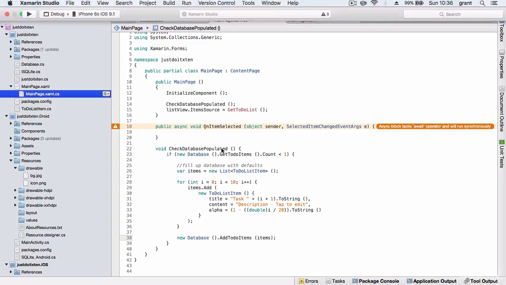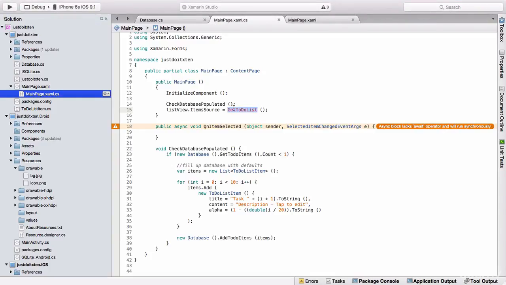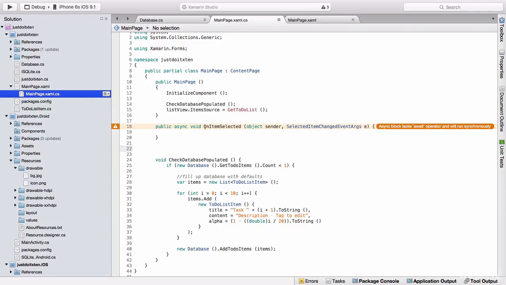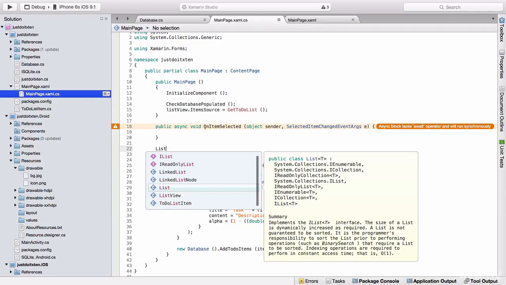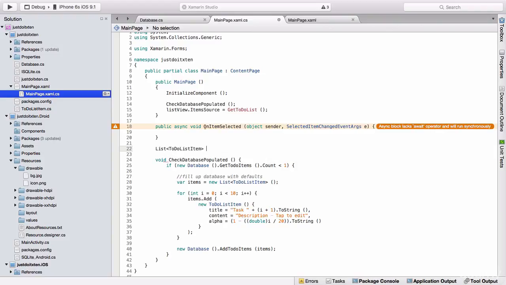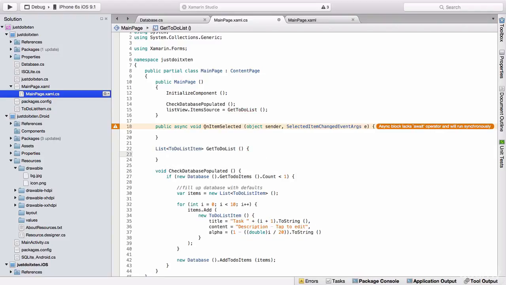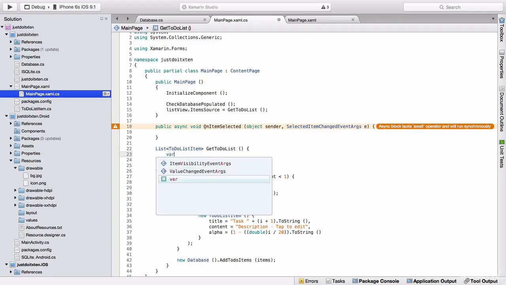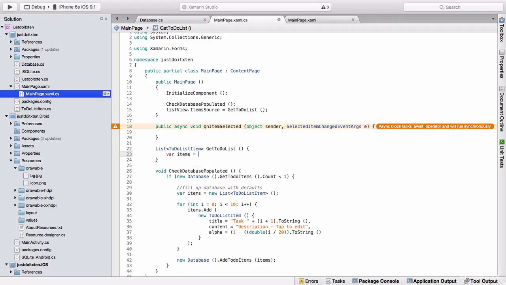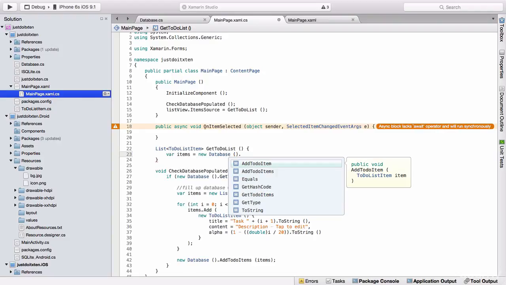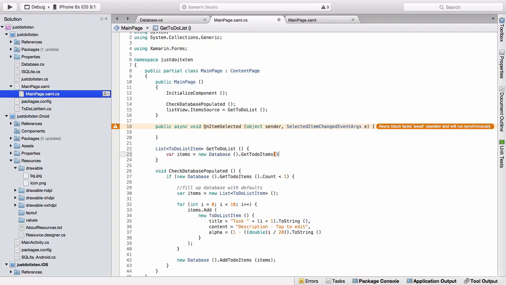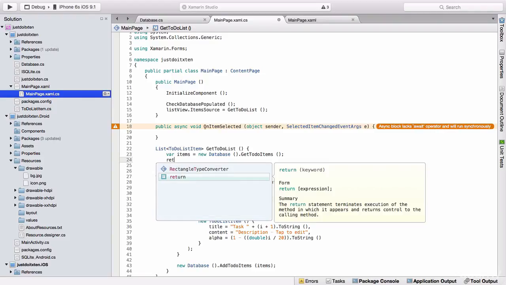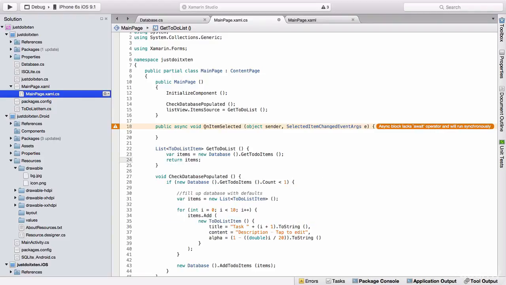Now we need to create our GetToDoList. So let's copy that, come down here, and this is going to pass back a list of ToDoListItems. Open our brackets, create our method. And this is just a couple of lines, which is var items is equal to new Database(), open brackets, .GetToDoItems, and this passes back a list. And then finally we have to return those items.